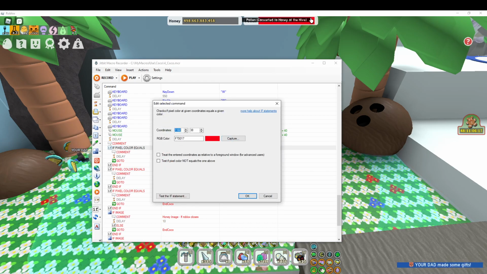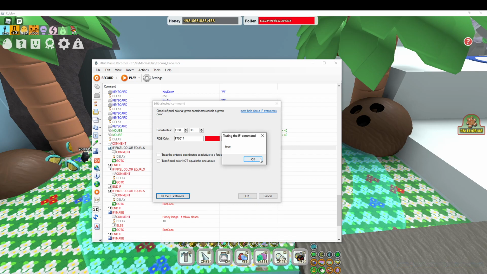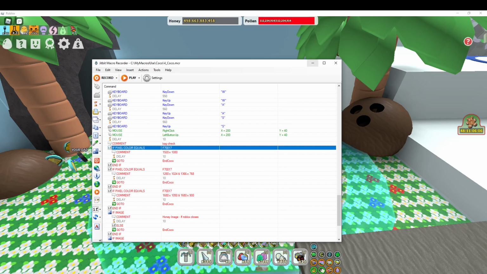You capture that color in that location. It will fill out the coordinates. It will fill out the RGB color for you. It will tell you what color it is. And then you can test it. If it's true, bam, it's working. All right, that's the super bright red. That's the brightest red that will be up there and back full.